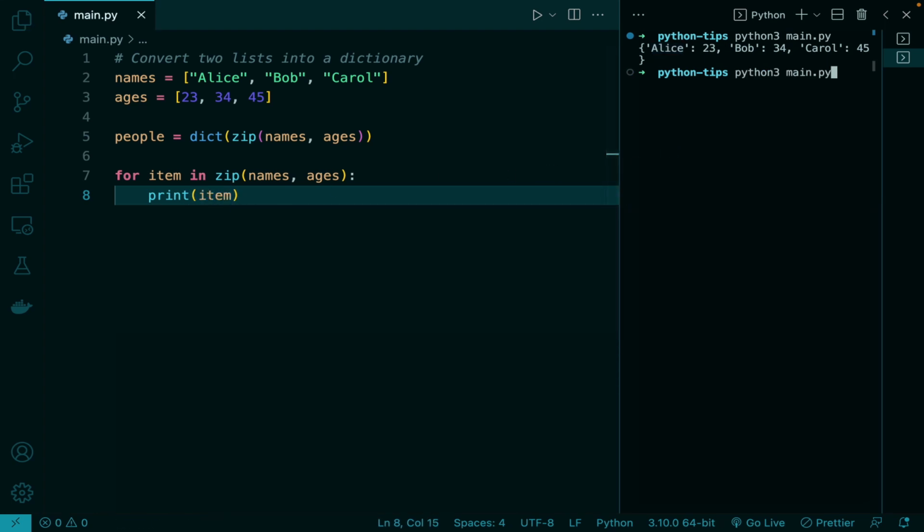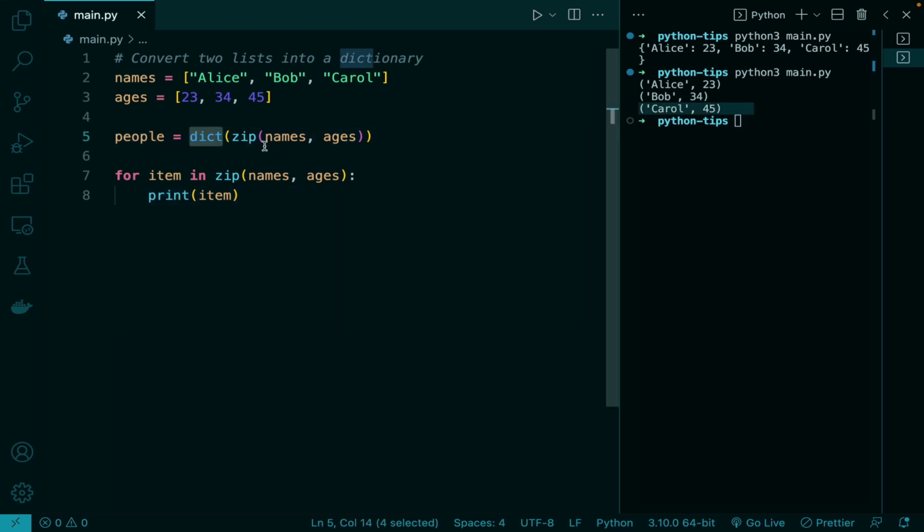So if I run this, you can see a tuple for each element in the list. So Alice and 23 as a tuple, Bob and 34 as a tuple, Carol and 45 as a tuple. Now what this dict does, as we wrapped it around this dictionary, it takes the first element of each tuple, creates a key out of it, then it takes the second one and creates a value out of it. So this is pretty much two things in one.